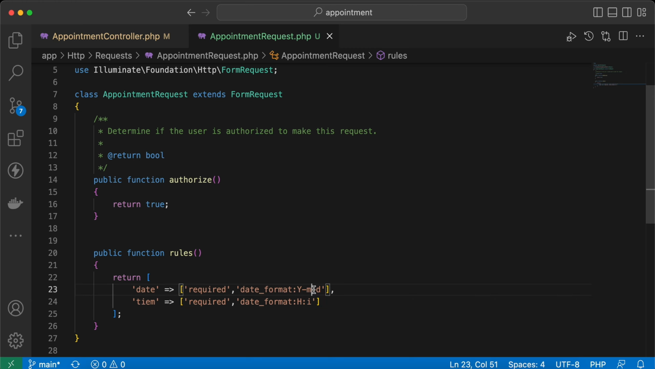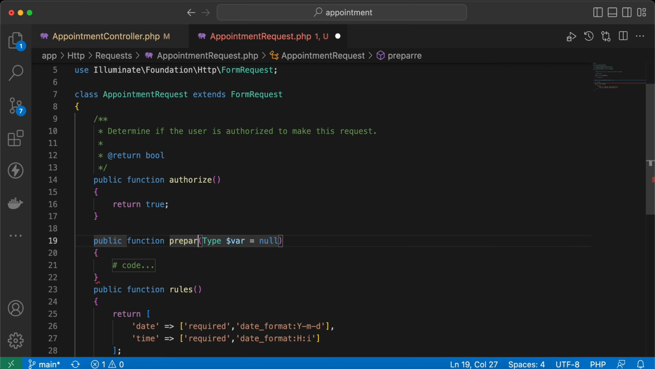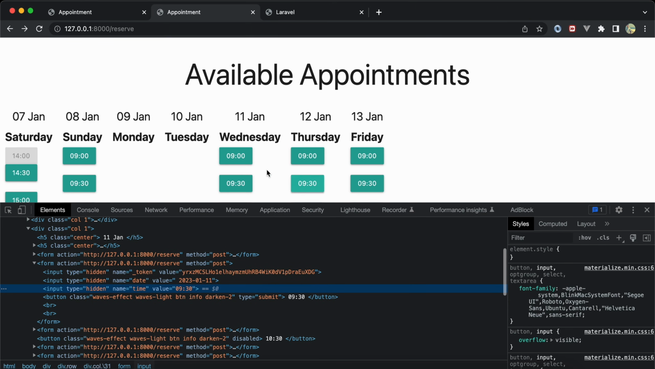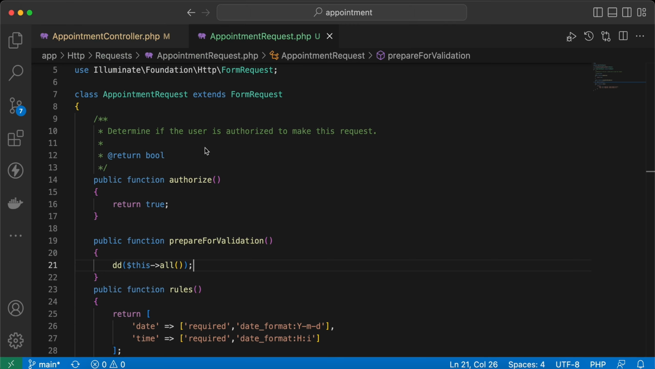But before validation, we also need to check that the day is not off, that the time is between the opening hours and 2 hours, and also that this time is not already reserved on that day. So we will add a function, prepare for validation. Let's dump this here, go back and refresh again, and select this one. As you can see, January 11 at 9.